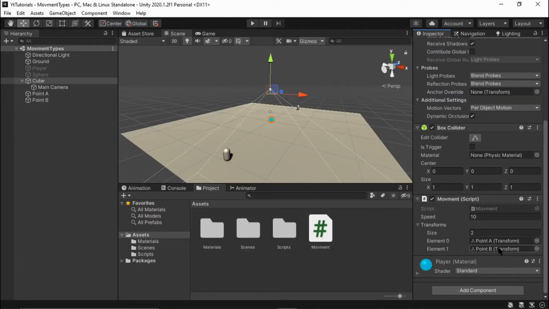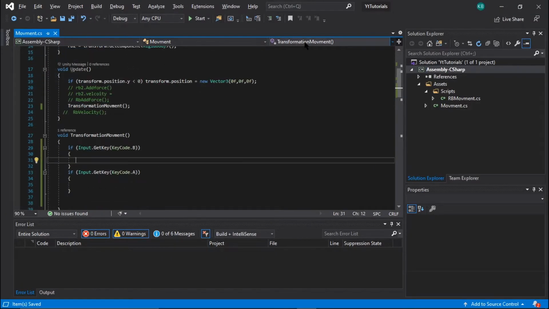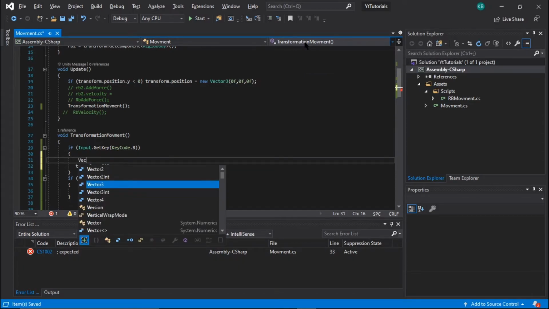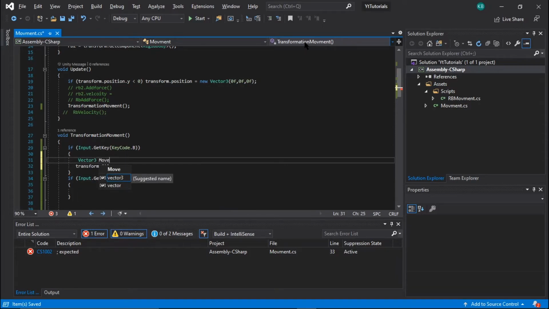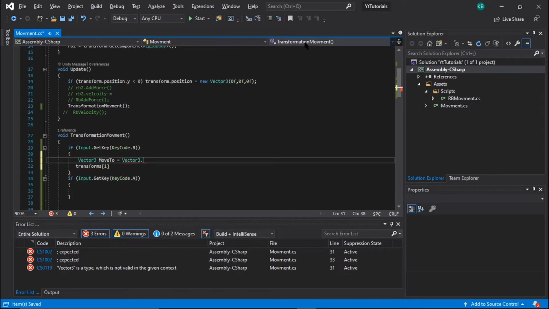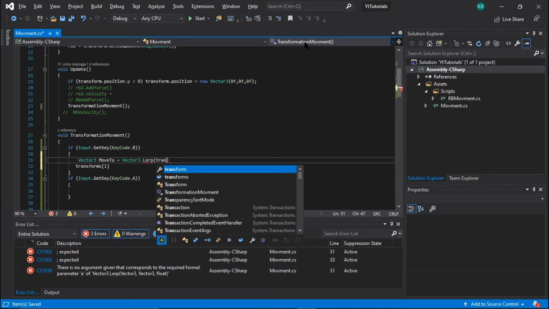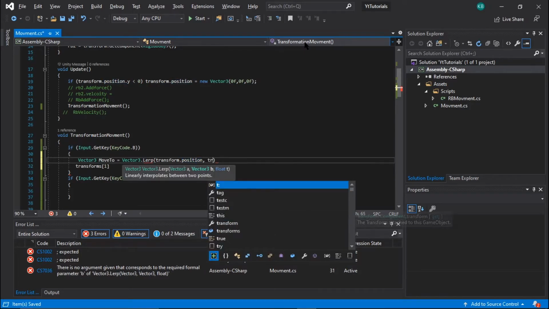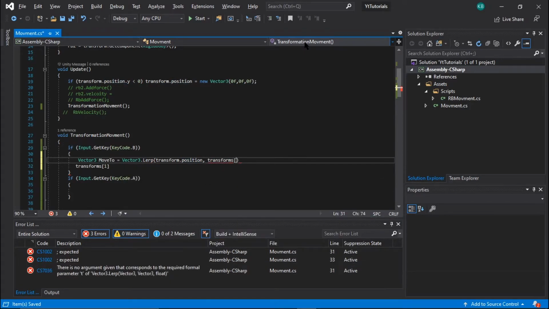Now, if we want to travel to point B, which is element 1, as we see in the inspector, which means we want to take transforms 1. So let's create a Vector3, move2B, equal to Vector3.Lerp. And so our first position is our transform.position. And our next position is transforms 1.position.